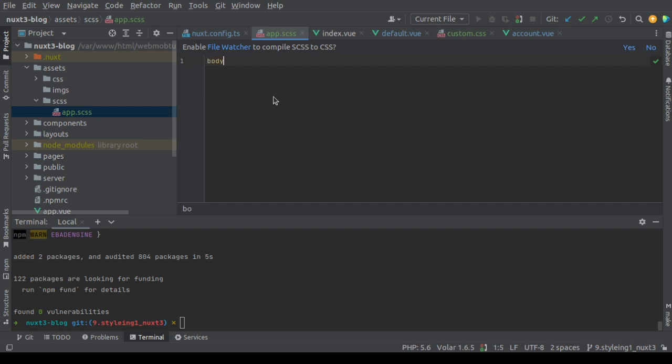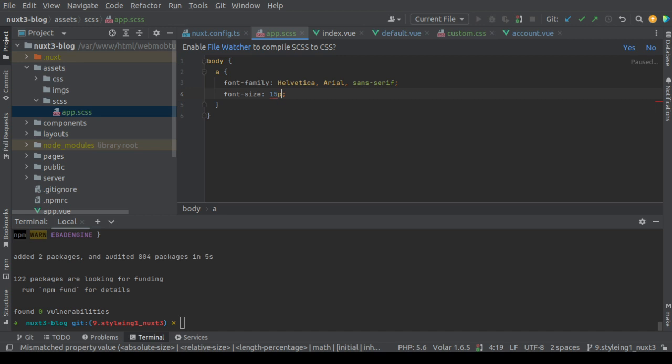Okay, now let's write a sample style. Sample body here, inside of body, a font family, let's add this font family, and let's add the font size 15 pixels for your links.